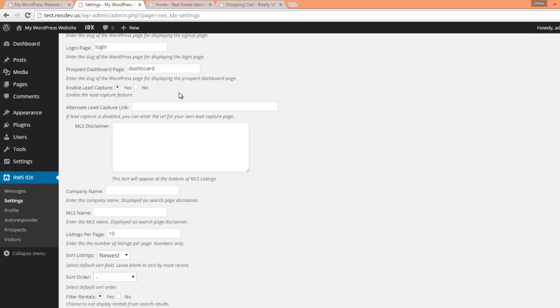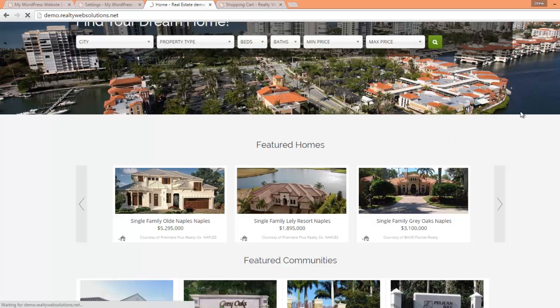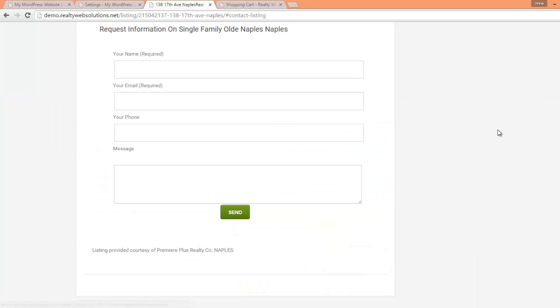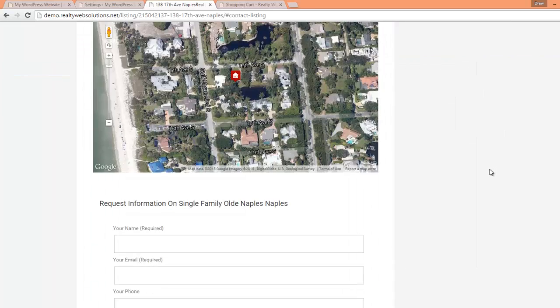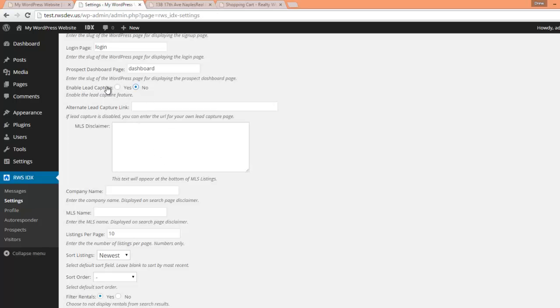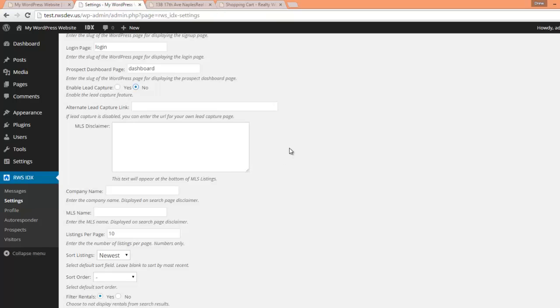Under enable lead capture, you have the ability to disable or enable the lead capture functionality. If you disable the lead capture functionality, it will hide the contact form that is displayed on individual listings. So if you go to a listing on the website, that's the member registration prompt, and I click on request information, essentially it just scrolls down to the bottom of the page where we have request information on this property and we have a contact form. By disabling enable lead capture, it will not display this contact form on individual listings, which means you could use whatever contact form you'd like to use.